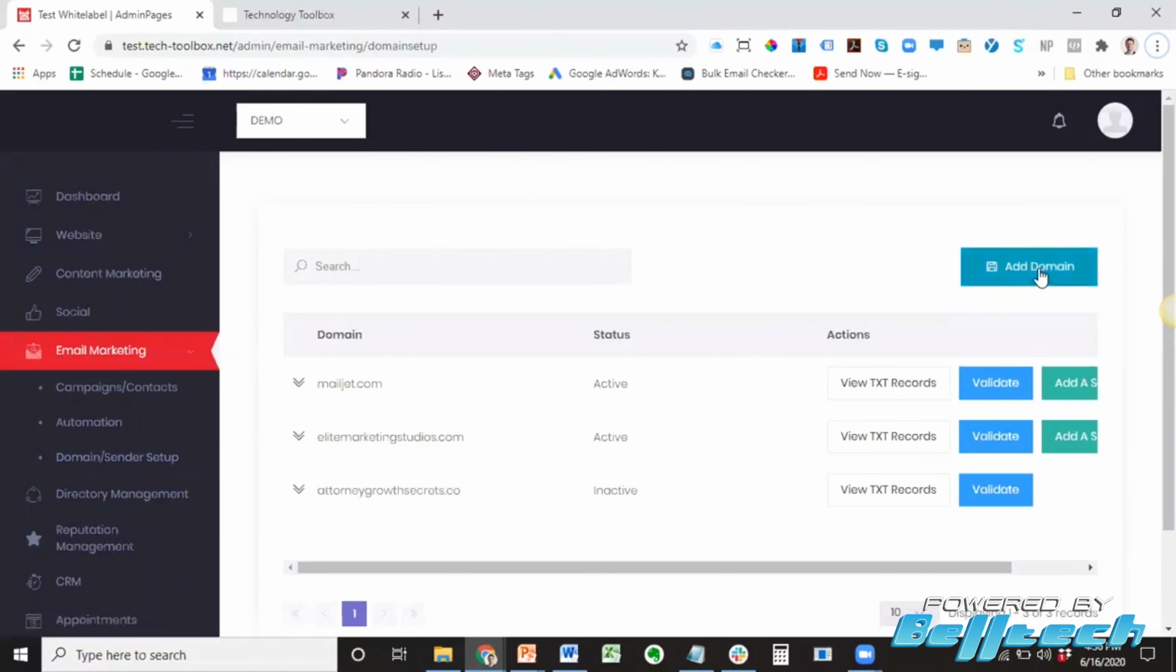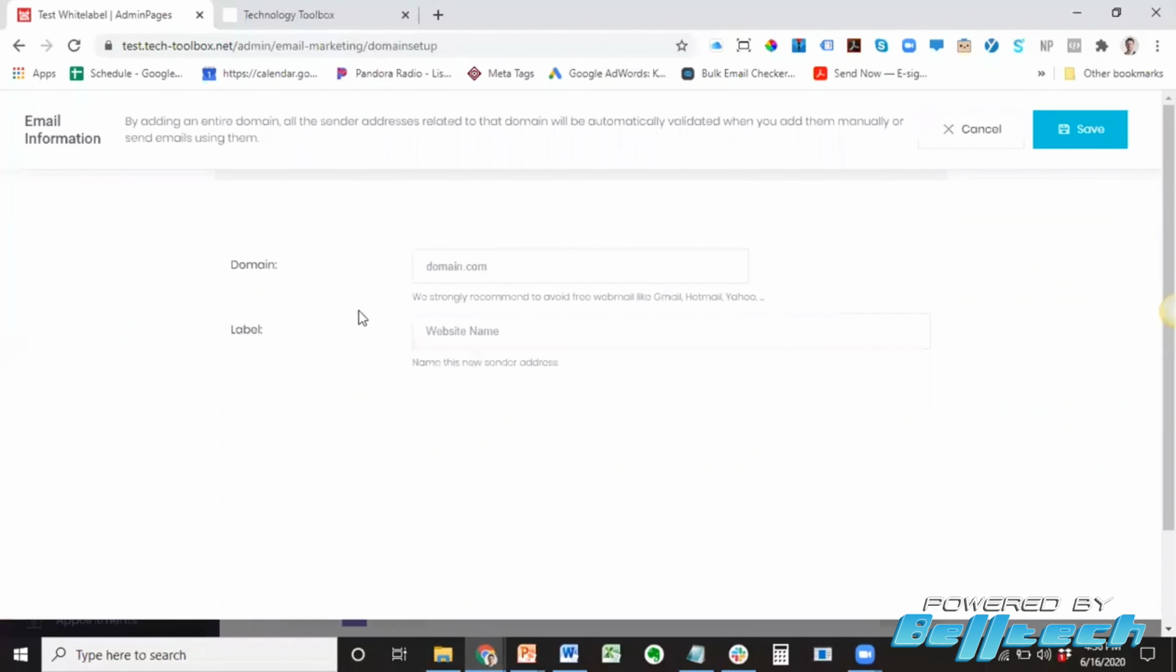The first thing you're going to want to do is click the Add Domain, and then add your domain here. Whatever your domain is that your email sits on, you're going to want to add that right there, and then just name that website. So maybe it's your business name, whatever it might be.